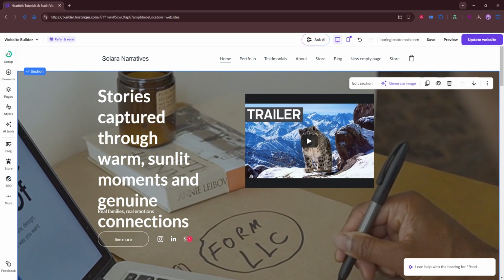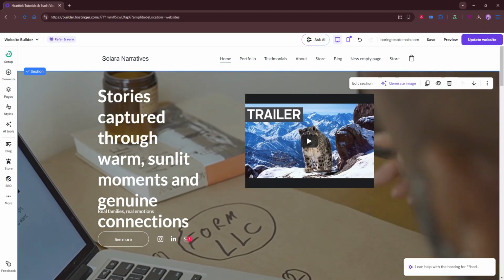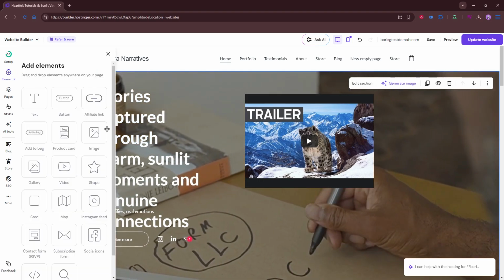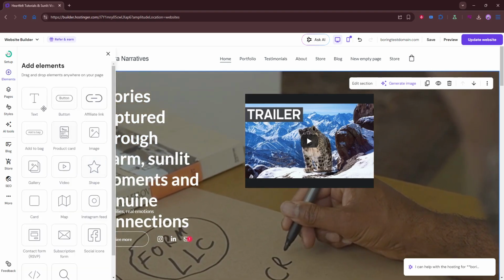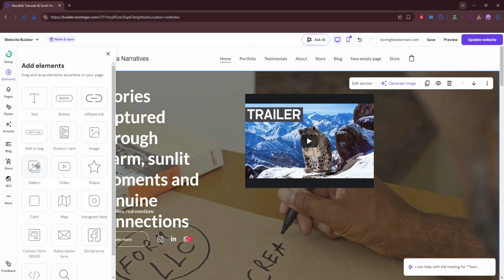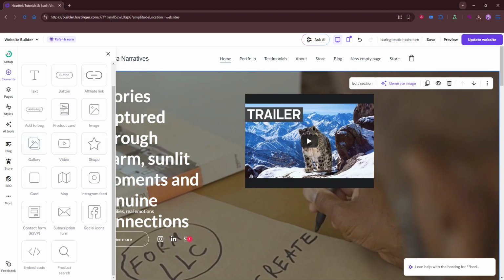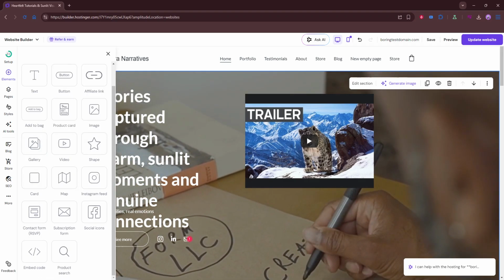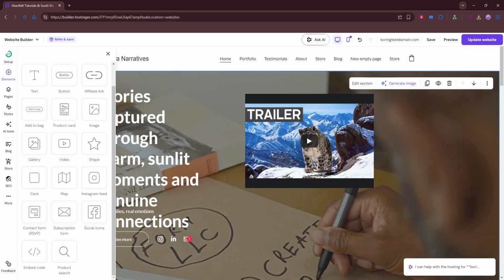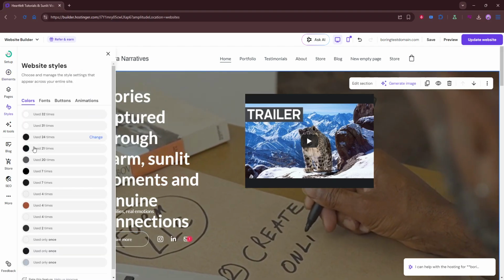If your page needs more content, add new elements from the same left panel. You can drop in text blocks for additional information, buttons to guide visitors, galleries to showcase visuals, or a contact form to collect messages. Place new elements thoughtfully so your most important content is easy to see and interact with. Keep styles consistent. Use the same fonts, colors, and button shapes throughout to strengthen your brand.